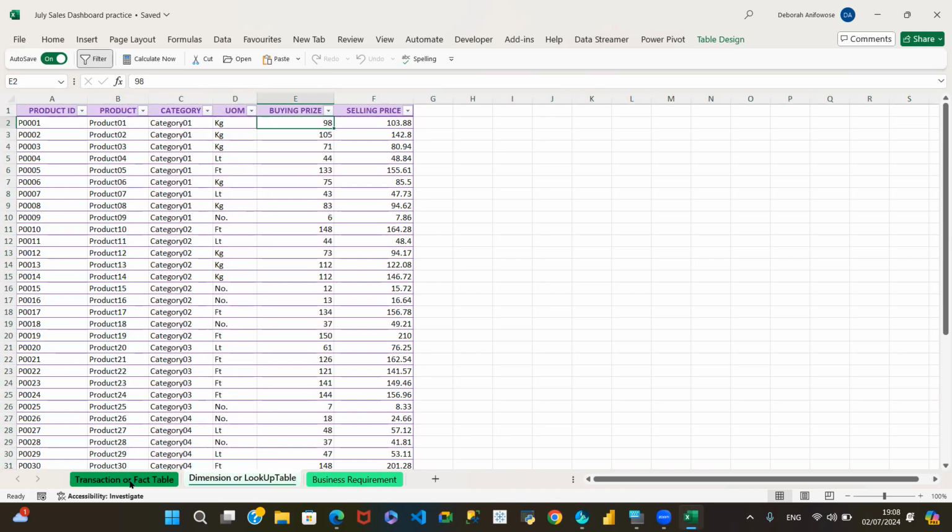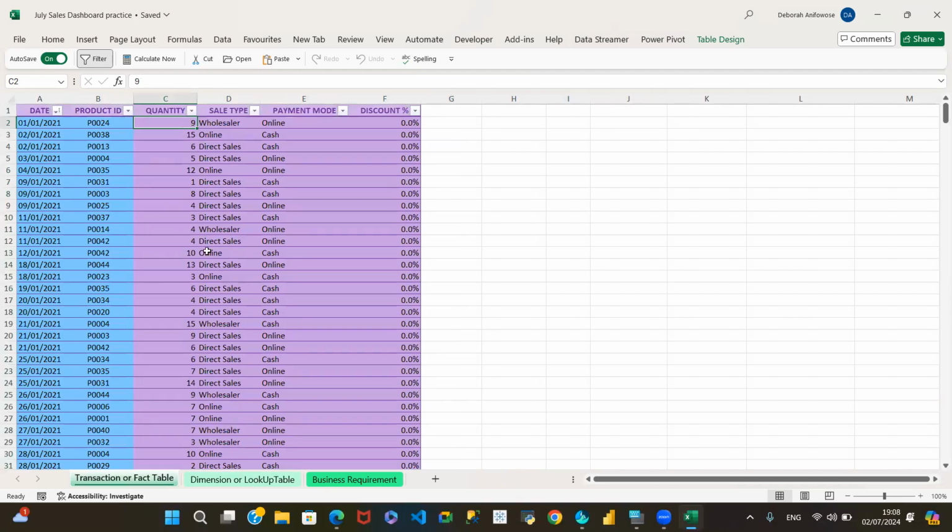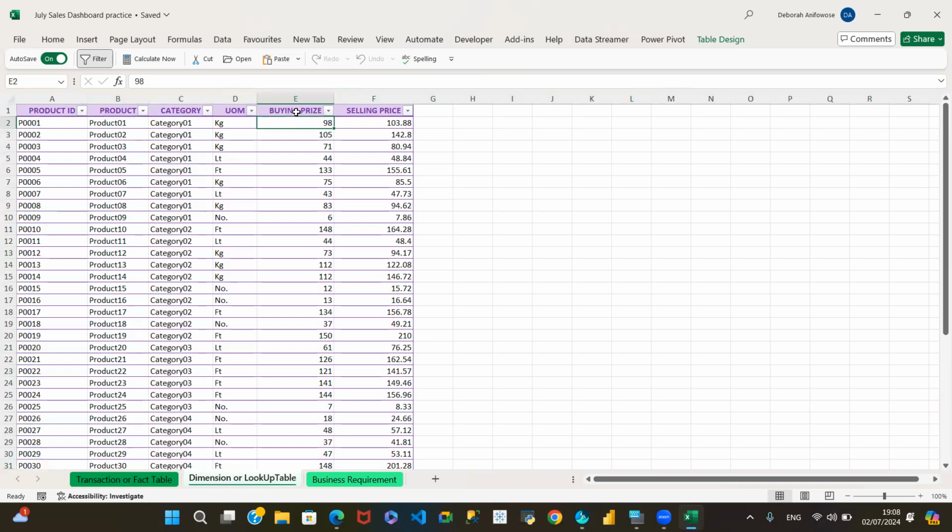So here we had just quantity displayed, but now there's price to it. This buying price is the cost price. That's how much it costs the company to get the product. And the selling price would be how much they sold it for.